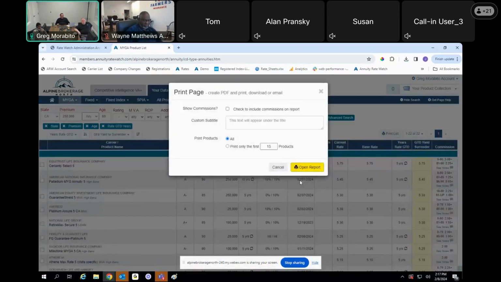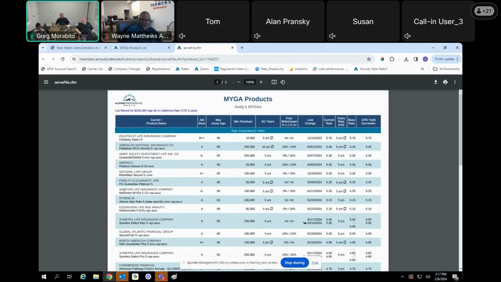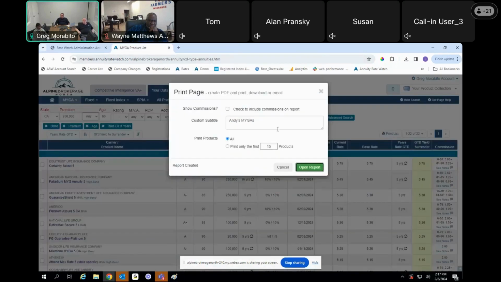From here, you could print the list. You could choose to not display the commissions or display the commissions by using this checkbox. And you could title it for the client if you so wish. And limit the results to 5, 10, 15. Print all of them. And here's a view of the printable list of products. So this is from the MYGA product list. And you have your filter there so you know what you were searching for. And there's my title. So that is a print list.